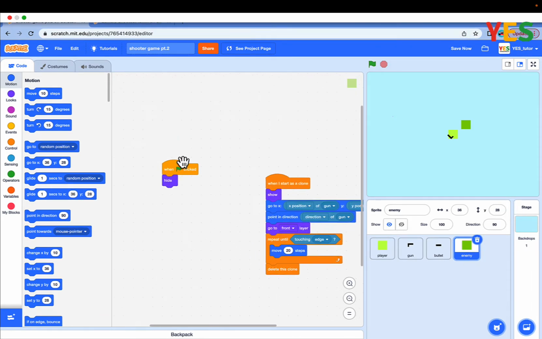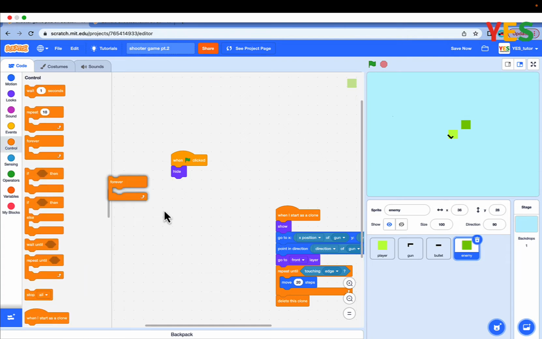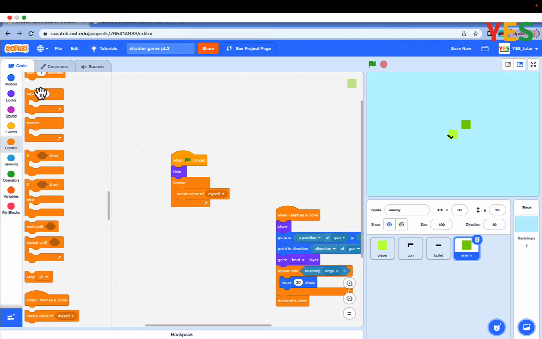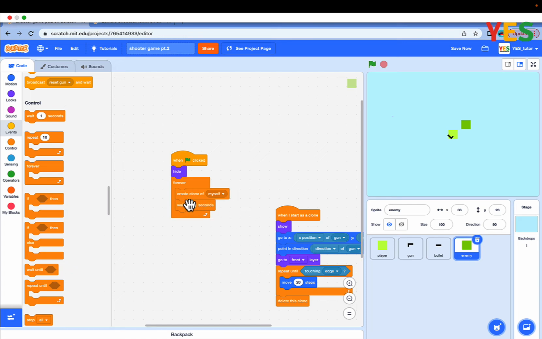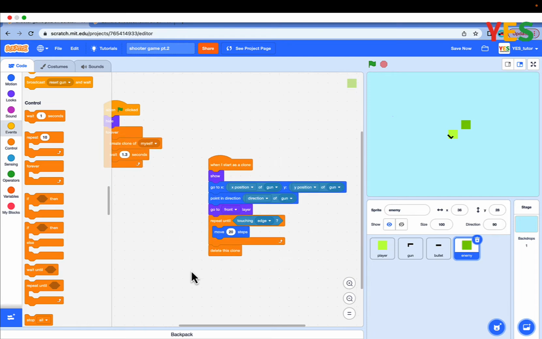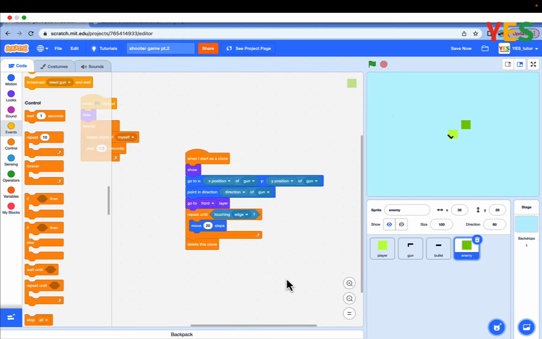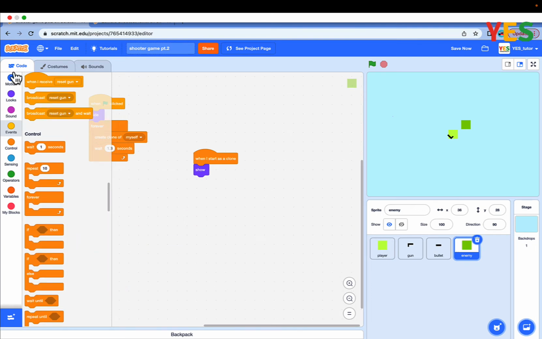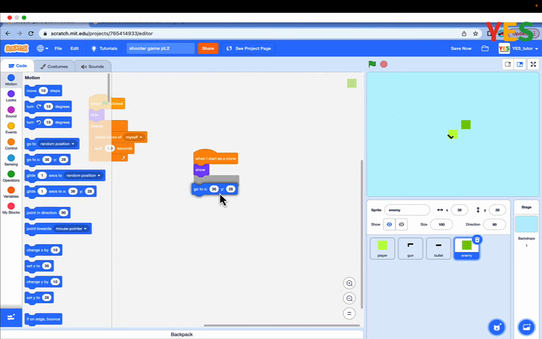First, go into control and put the forever loop under the hide. Then scroll down and grab create clone of myself and a wait block, and set it for maybe 1.3. And for the "when I start as a clone," just after the show, select everything and delete it. Go to motion, drag out go to XY, and set the X position to 240.